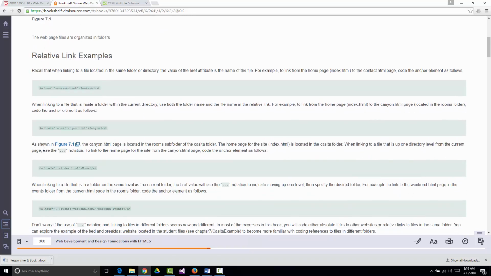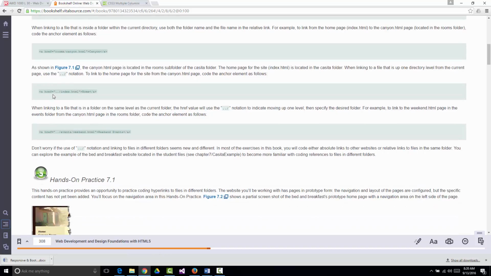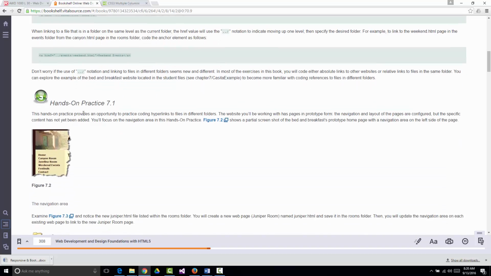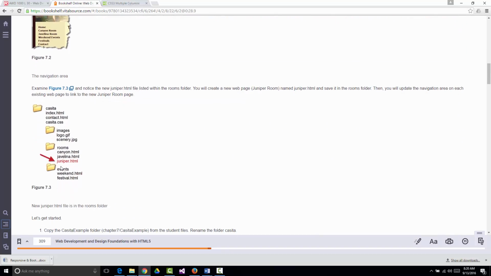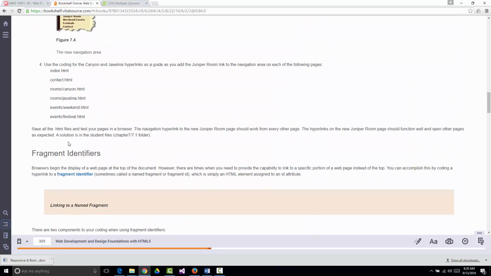And they give some examples in here. Here's relative to where you are when you're right there. That's the kind of thing we've been doing thus far. Then they show another example again, rooms/canyon. Well, with ours, it would be like css/styles.css. And here's another one, ../. So there's a lot of different ways that you can do that. And the first hands-on practice asks you to go through and basically work with this file. And that's one of the things that I've sent you. So you should have all that.